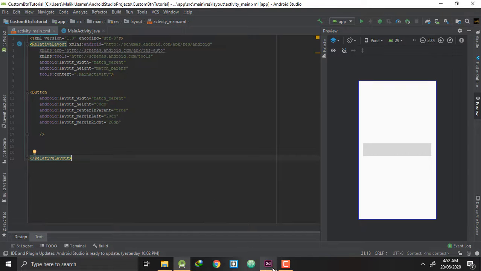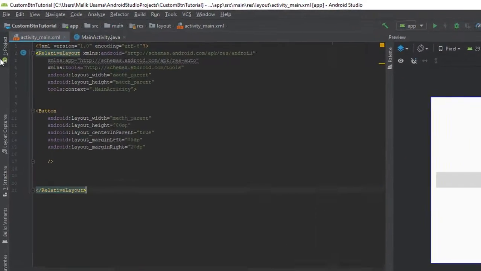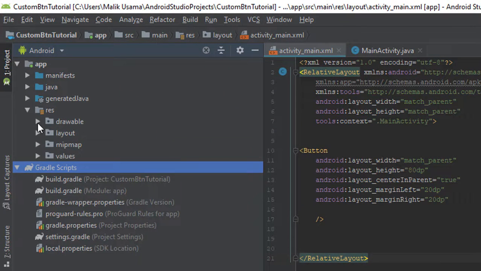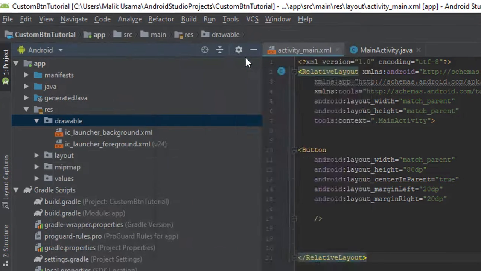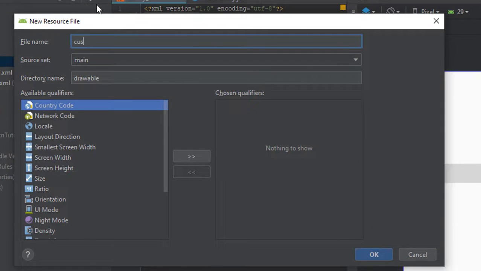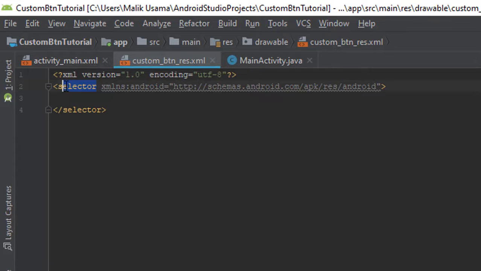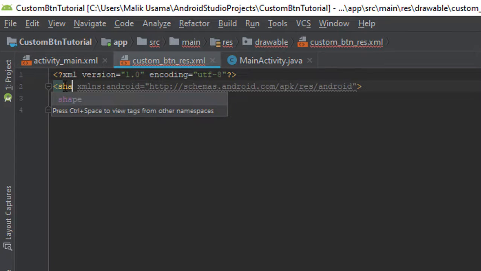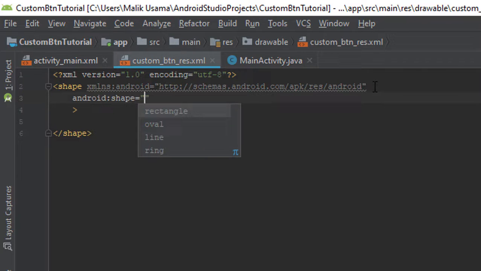Now moving towards stage 2 of creating a custom button that will look like this. For that purpose we will go to the resource folder, drawable, right click on drawable and choose drawable resource file. We will name it custom button resource and press OK. Now as you can see here we have an XML file open in front of us. I will change this selector to shape and I want to give my button shape rectangle.